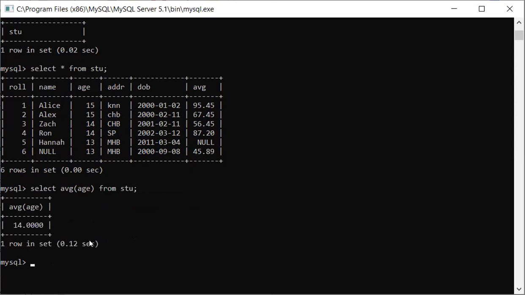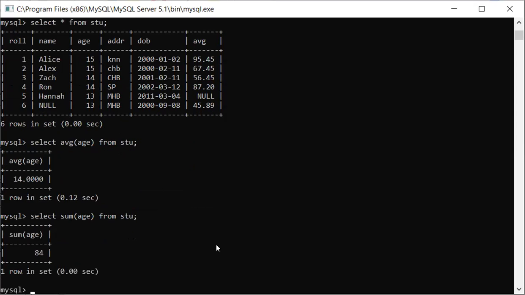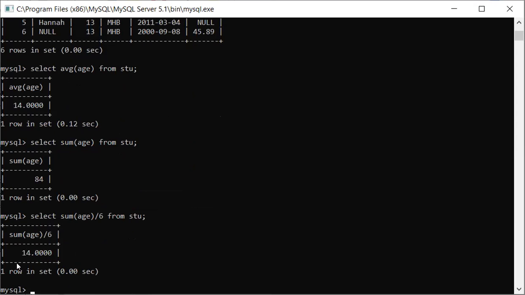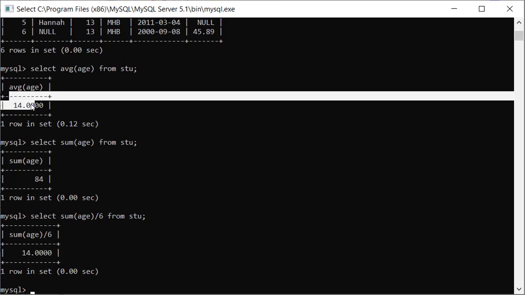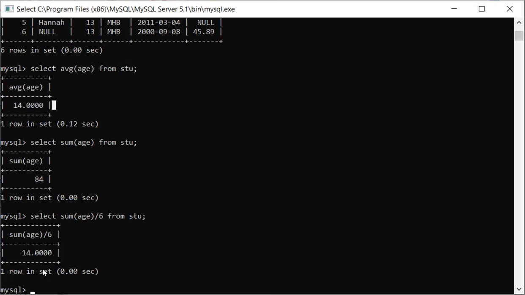Then next we have sum. So instead of average, if you want to find the sum, you can write sum over here. You can cross-check that the sum divided by 6, as I said, will be the average. So you can cross-check that this answer and this answer are both the same. So sum is also working perfectly.